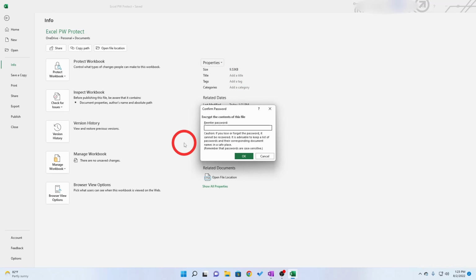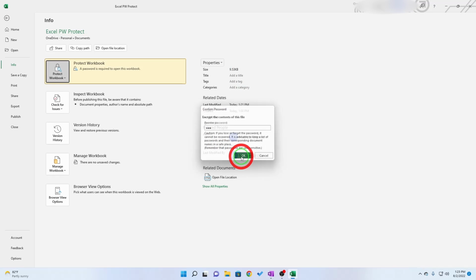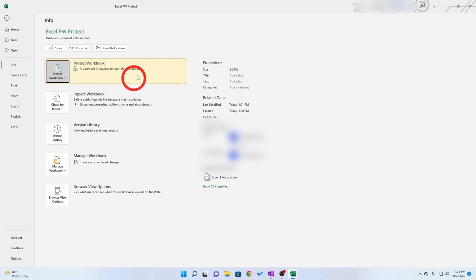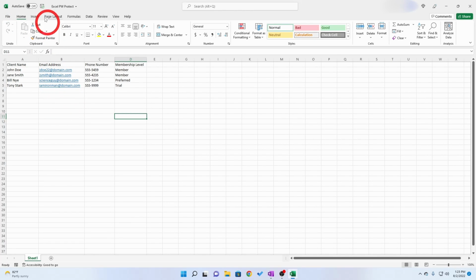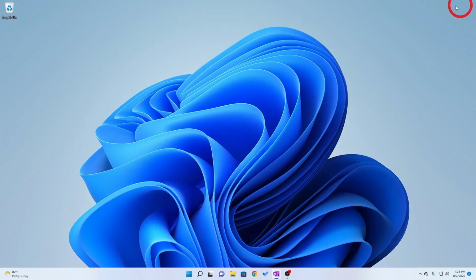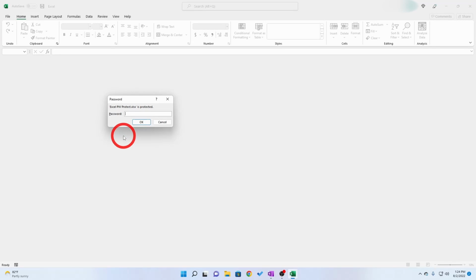And then once you click OK or hit enter, the confirmation password dialog box appears. Simply re-enter the password that you previously selected and say OK. And now we can see that a password is required to open this workbook. Go back, save our changes, and close it. If you reopen Excel and try to open the file again, you see that it is now password protected.